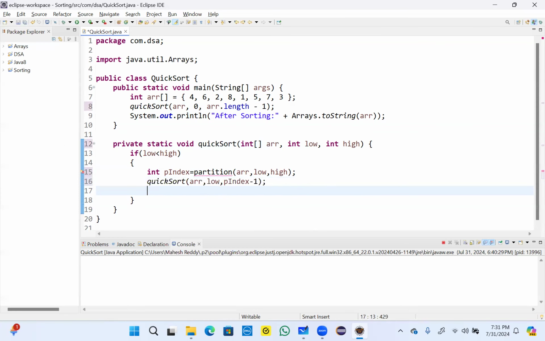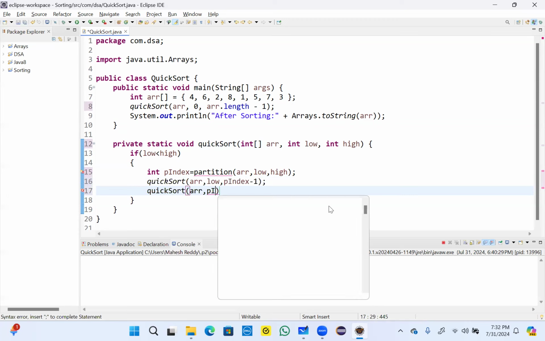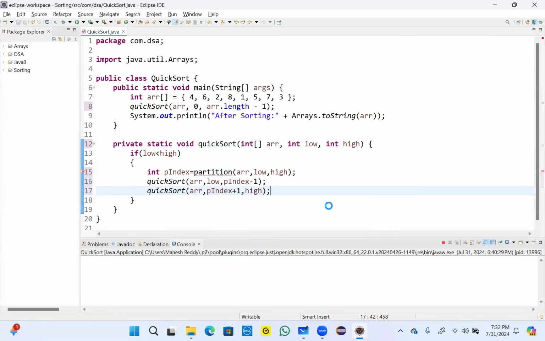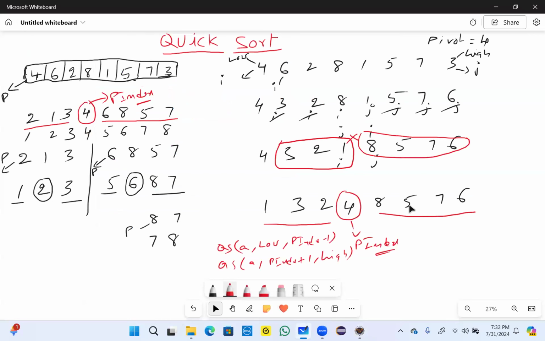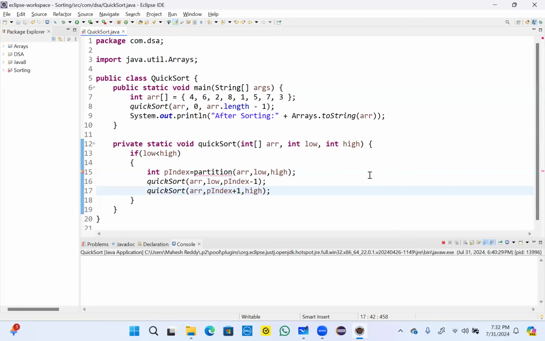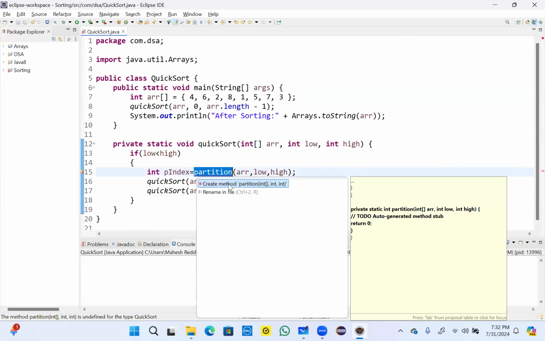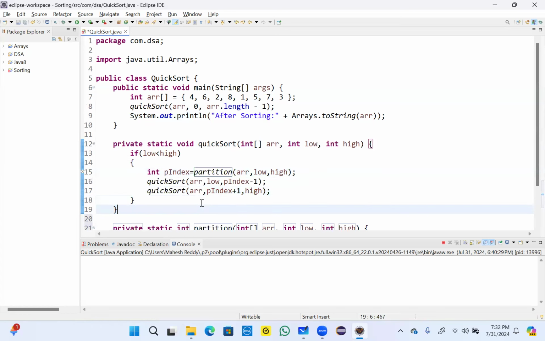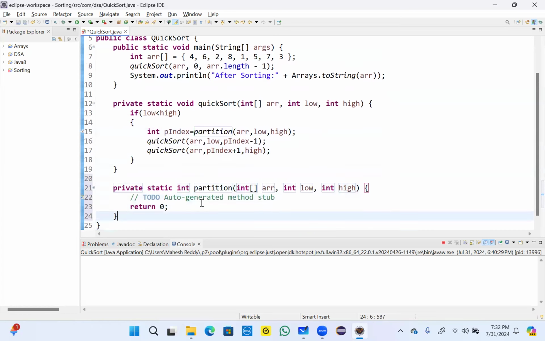Same way, call the right side part. How can we call it? Array, comma, partition index + 1 to high. Okay, this is for the right side, for this portion, 8576, correct? Done. Let's create one more method, partition. From here we need to return a partition index.